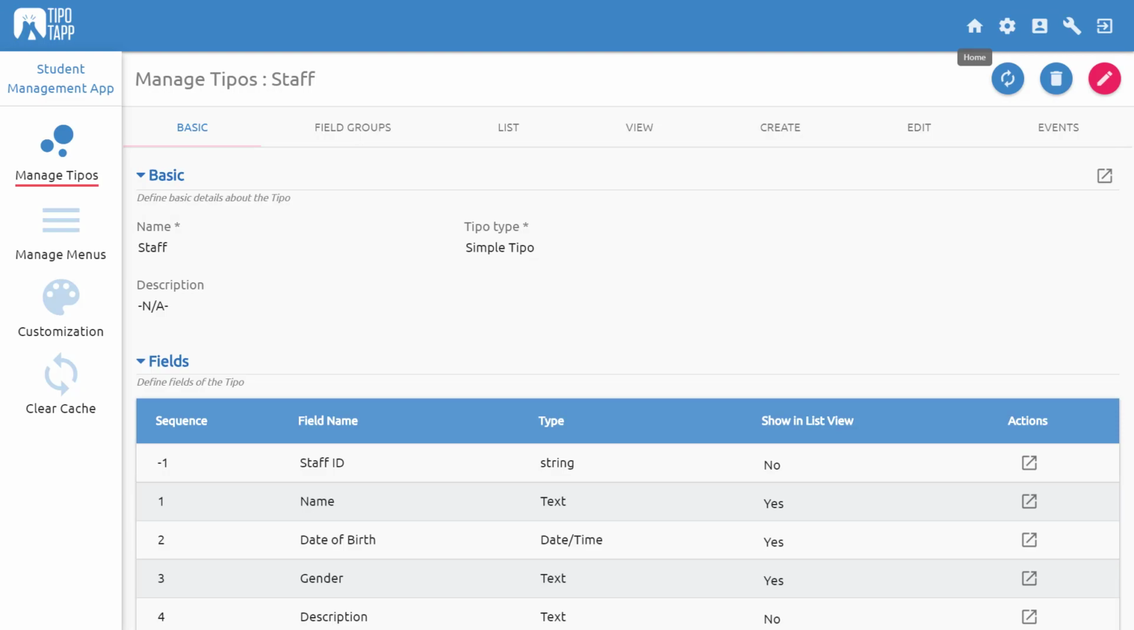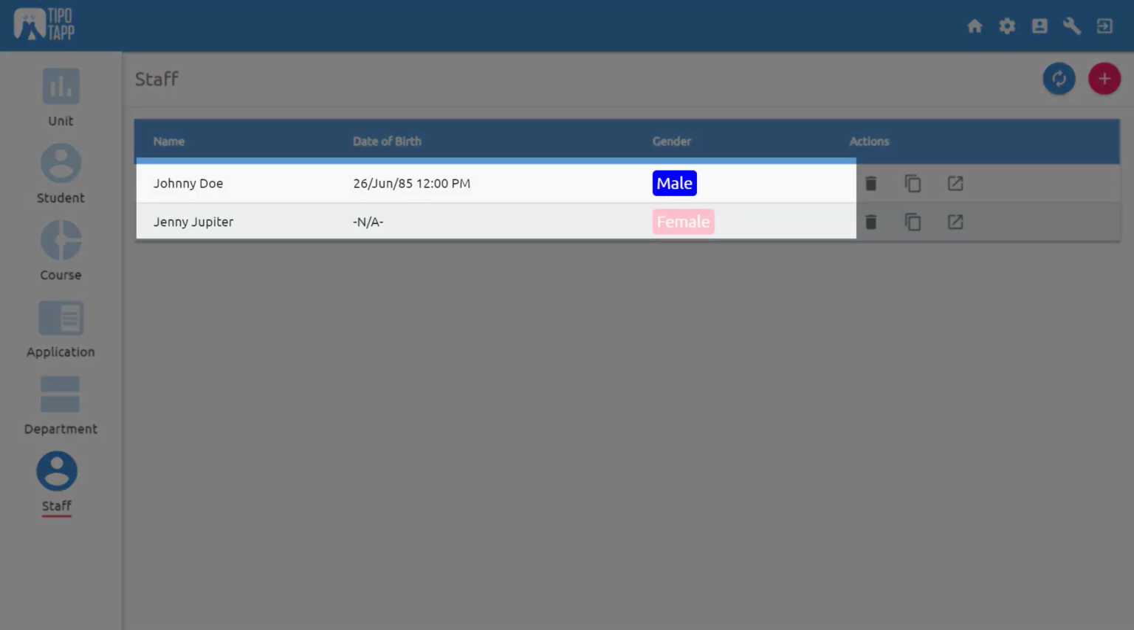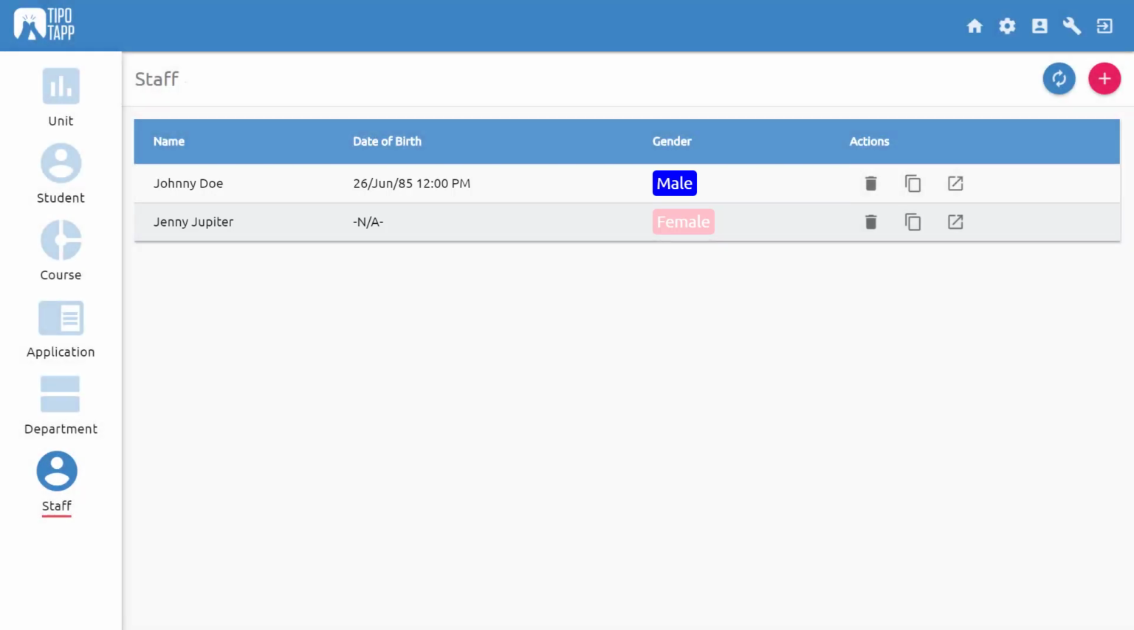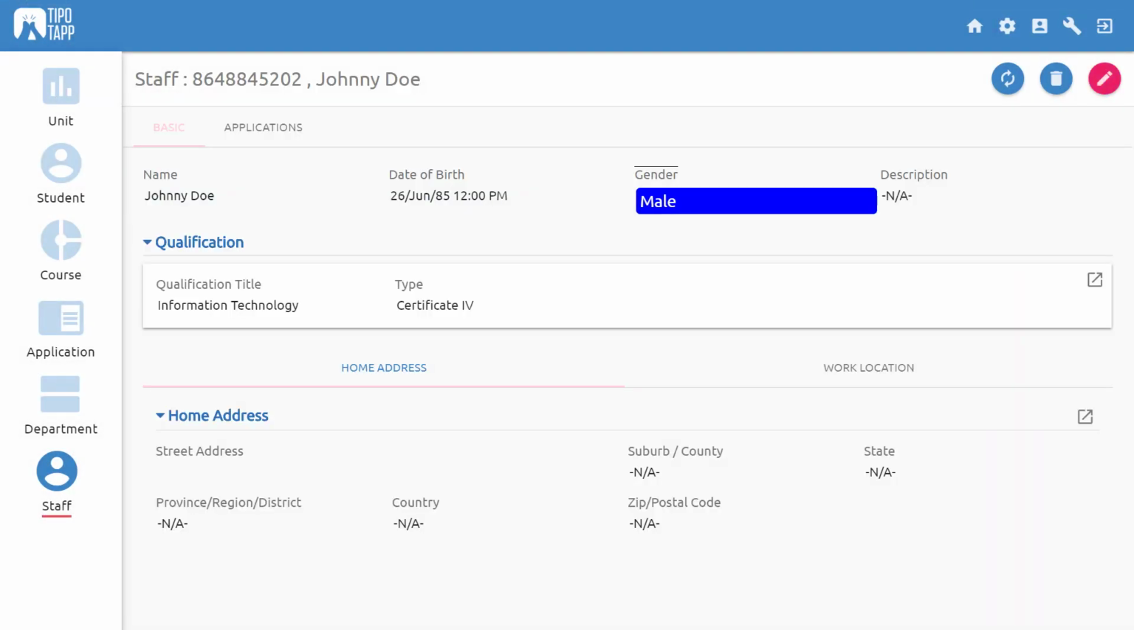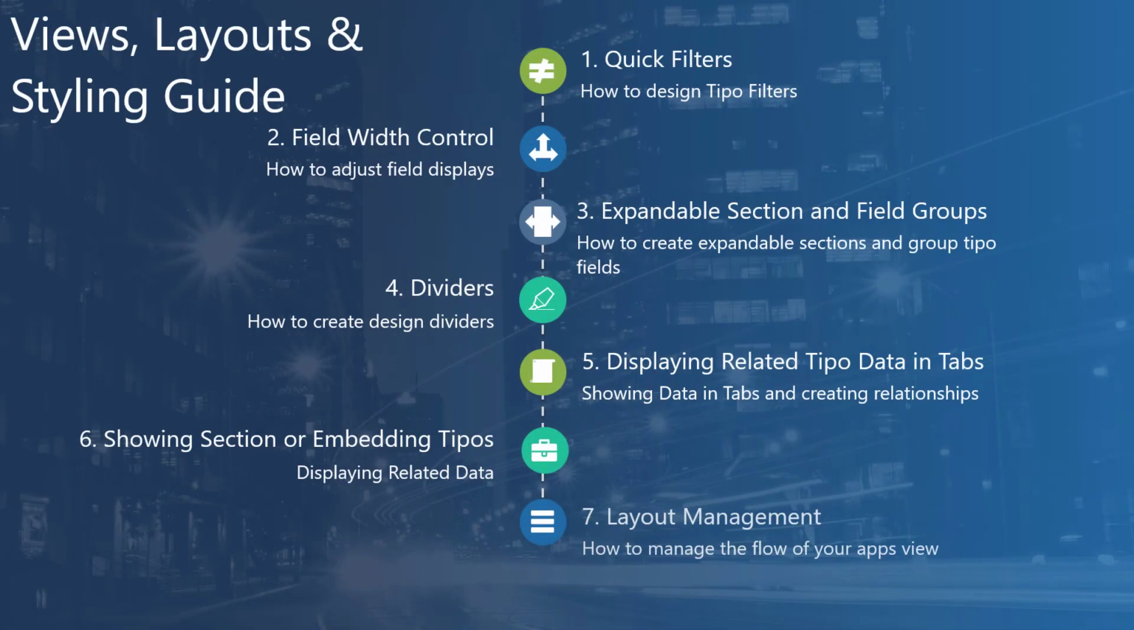Let's observe that now. Starting with List View, you'll see no change. However, all of the other views will have more columns as per the changes with 6 columns in Desktop. You'll see some fields taking more than 1 column as their field width is set accordingly. This is how TipoTapp lets you alter layouts with 0 code and minimal configuration.